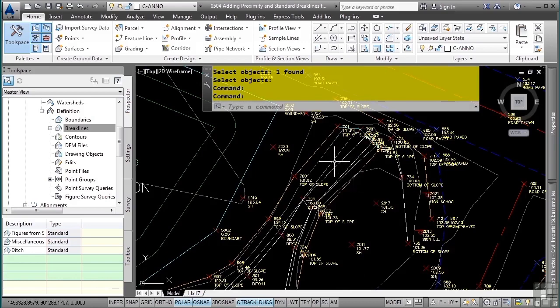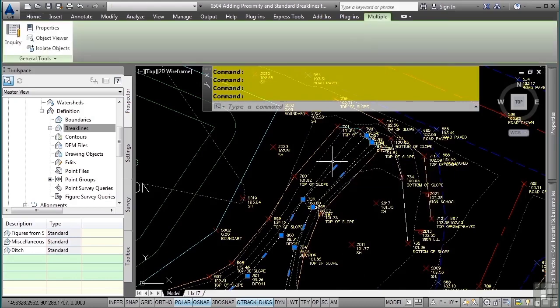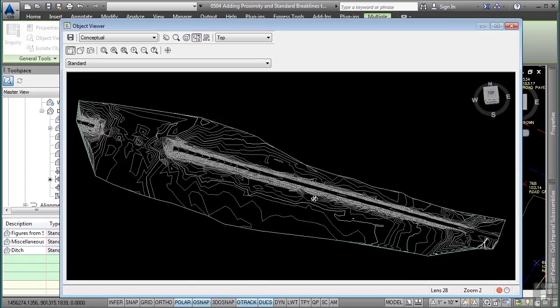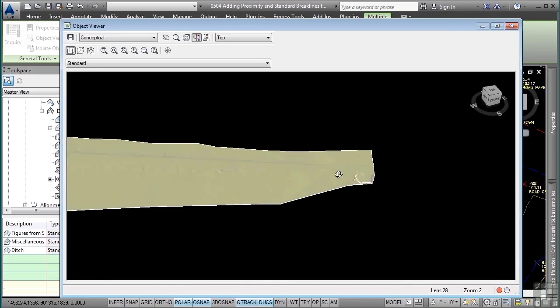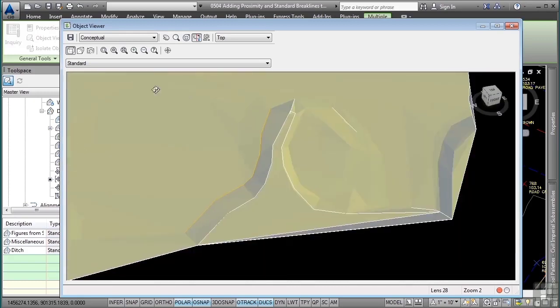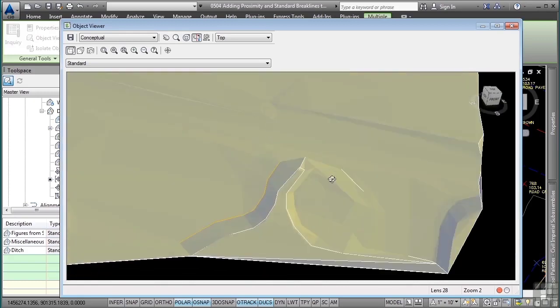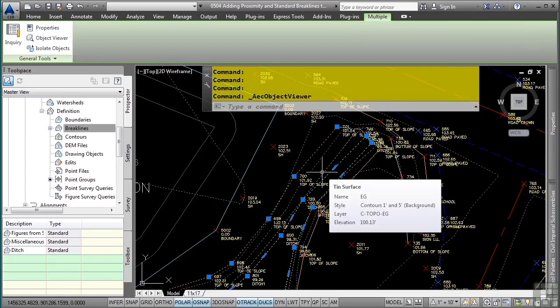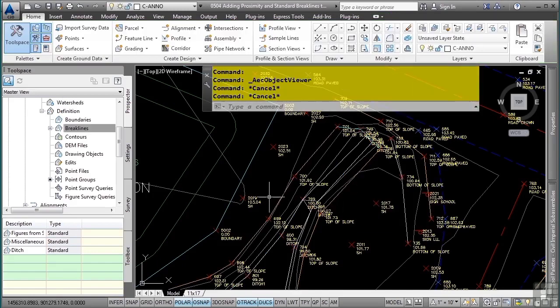If you want to view your surface as you add and change surface data, you can actually select a few of these objects here, and your surface, and go to the multiple contextual ribbon and select Object Viewer. And notice how I can actually zoom in and start to see how my surface is coming along. Press Escape to get out of the Object Viewer and press Escape again to clear your selection set.